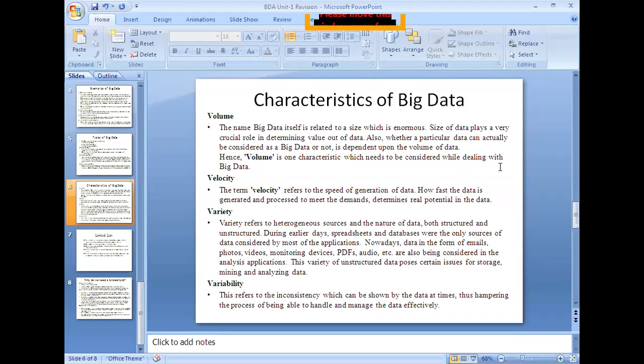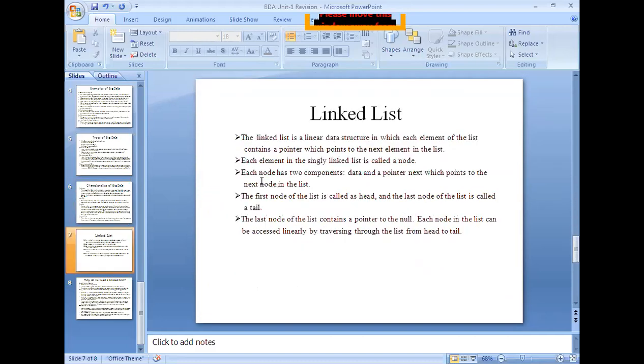Variability. Variability in the sense of consistency. There is a lot of difference that exists in the same data from time to time, right? So a lot of inconsistency can be shown by the data at times. These are some of the characteristics of big data. Then veracity. There are some other characteristics that will also be defined in future. We will discuss them while discussing some other examples in other areas. There we will add some more V's to these 4 V's, right?